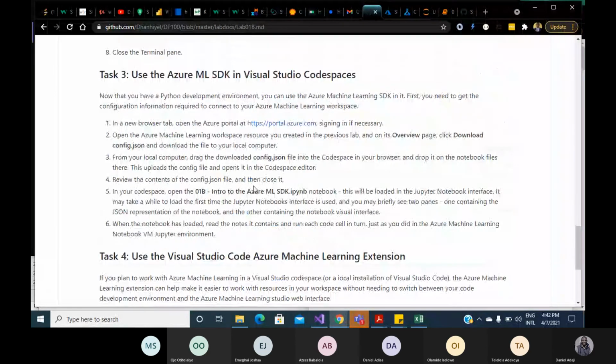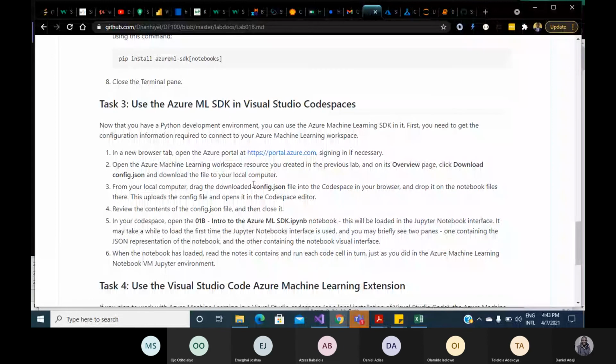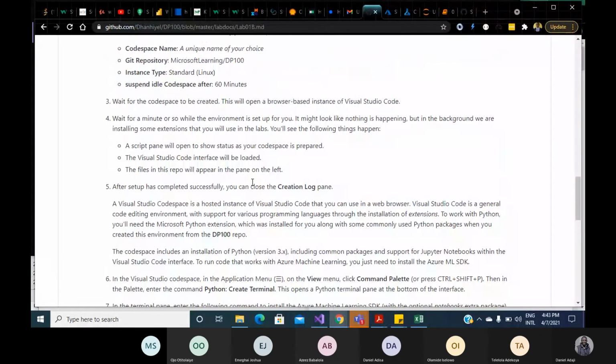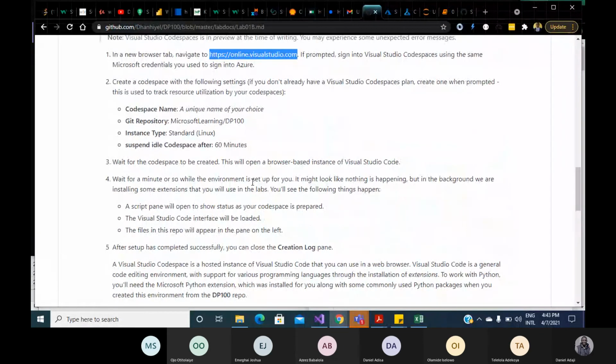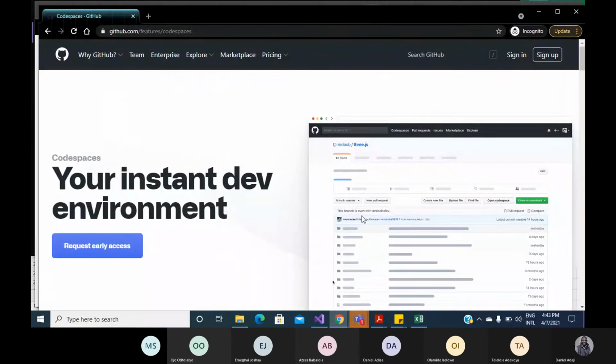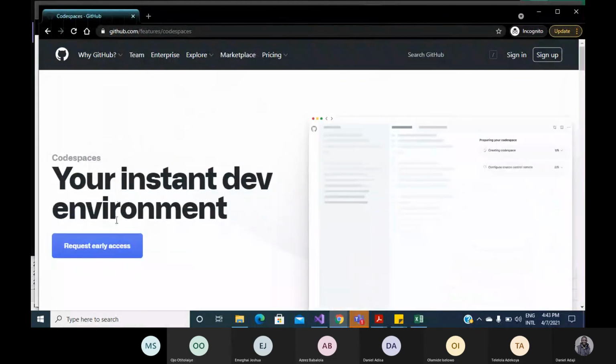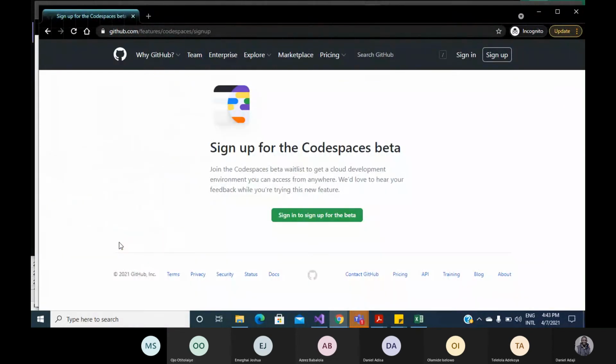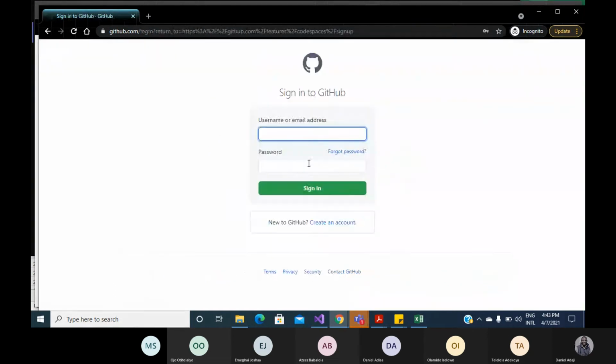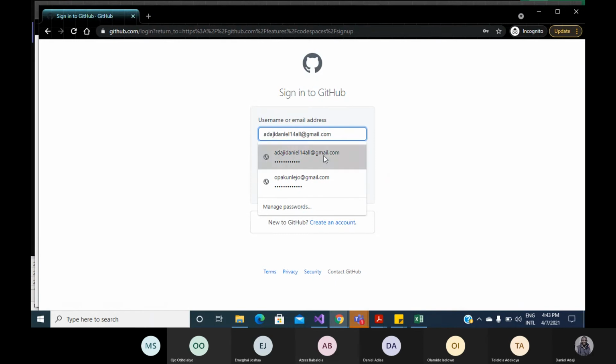Oh, we still have a long way. So I might have to continue this with you guys later. And we are still here. Code space. It's asking me to sign into GitHub.